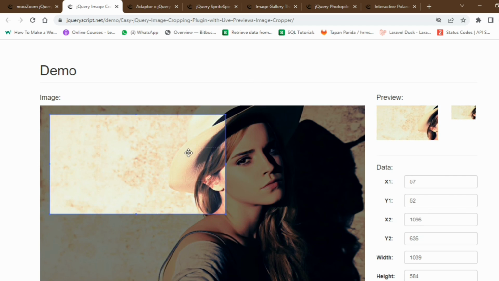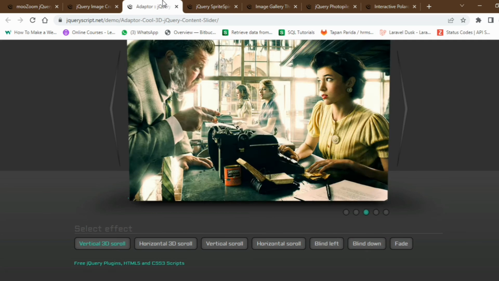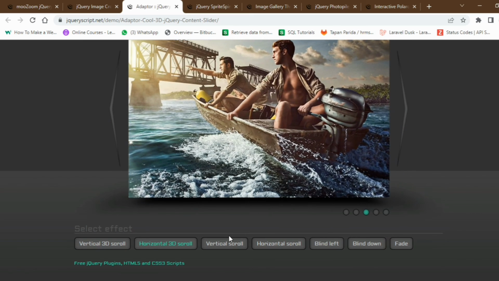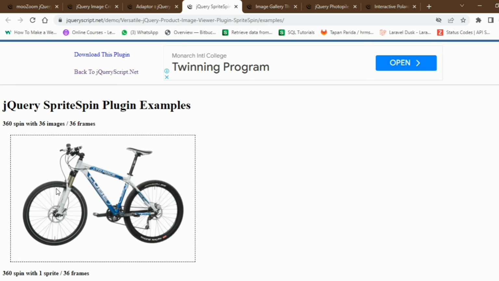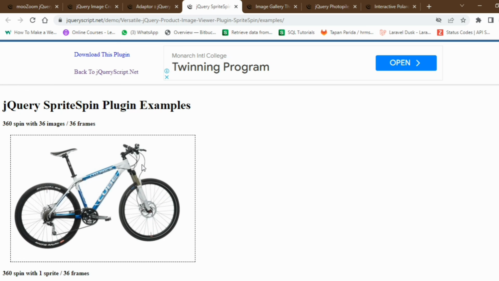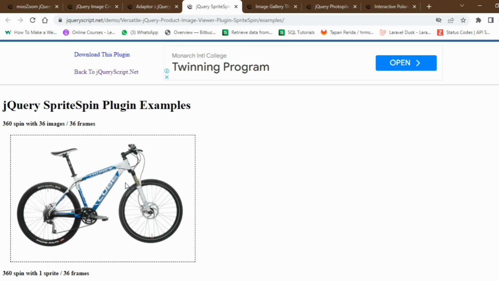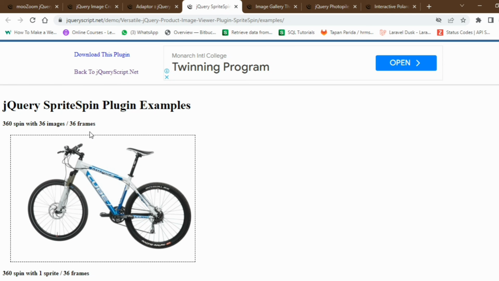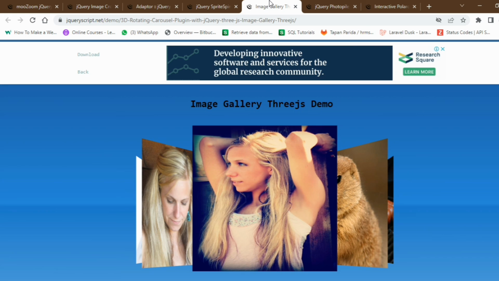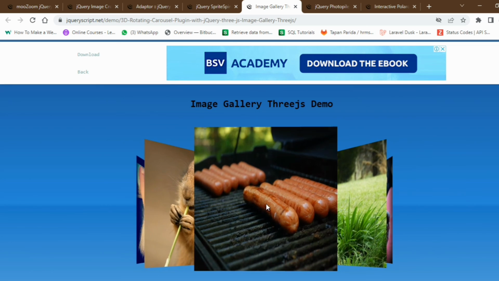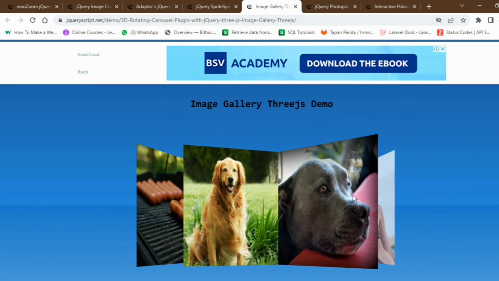Now comes the 3D slider plugins. Here we can slide vertically or horizontally as per your requirement. You can go through it. Then comes the 360-degree plugins. You can also see this type of plugin on Flipkart while you purchase any shoe. You can move the object by moving the mouse. Then comes this type of slider plugin. Here first it loads, then it shows the slide. Here it moves by moving the mouse.